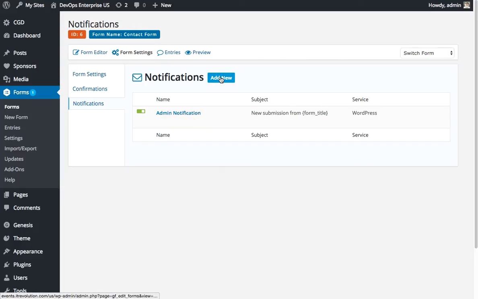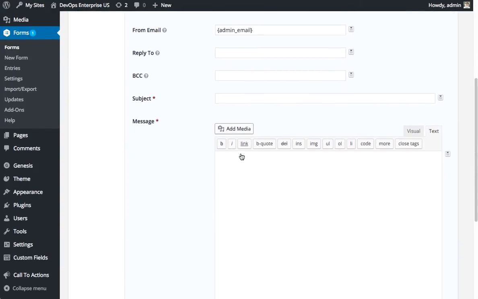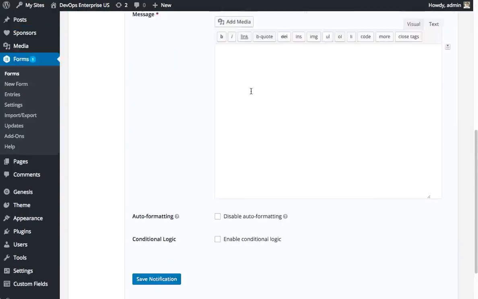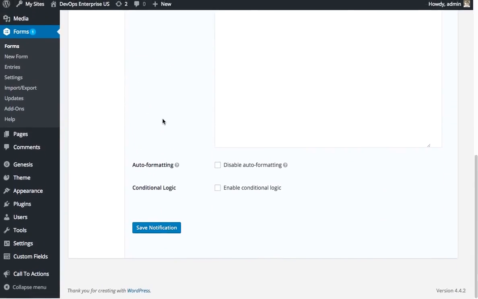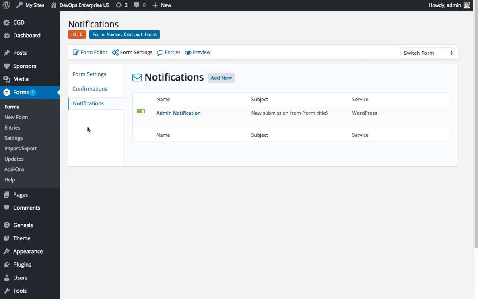So if you wanted to email the individual to say thank you, you can just call this customer or user notification, and you can select a field, and you can select email there, and so that will send to the individual's email address that they inputted into the form, and then you can fill out the rest with your message to them saying thank you or anything like that. So I'm going to not save that.